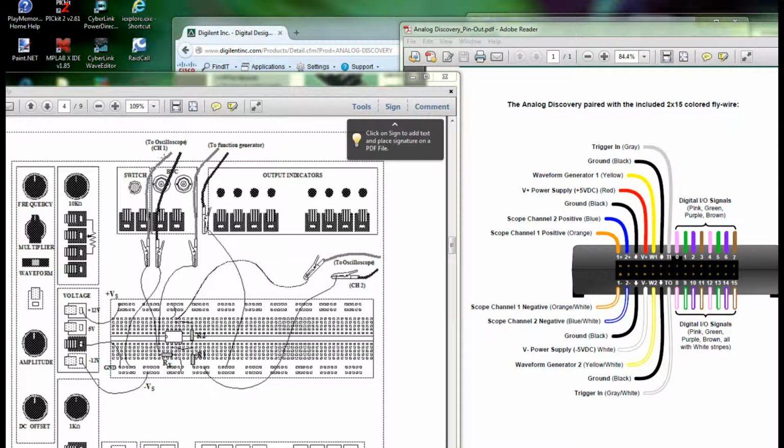for channel 2. So for the channel 1 input, that is connected to the input of our circuit, this RX resistor. So we're going to take this scope channel 1 positive, and we're going to connect it here to the input of our circuit. For scope channel 1 negative, which is going to be the ground for our scope, we're going to connect that to our ground rail right along here.